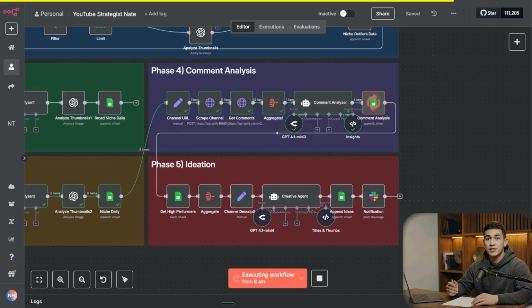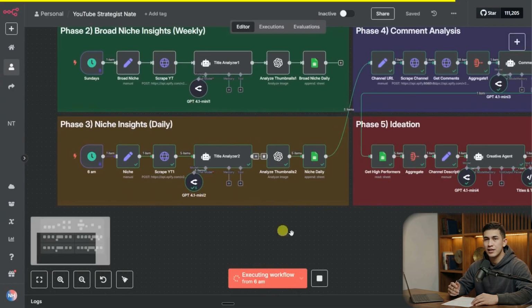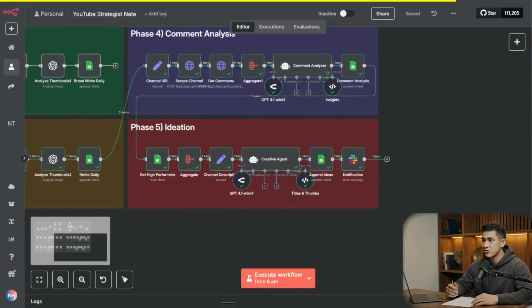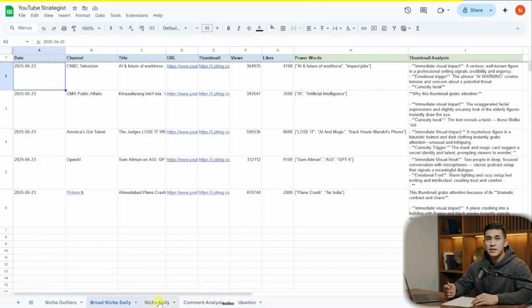And last but not least, the ideation and creation phase. So this is the ideation synthesis stage, where all the data transforms into actions. I pull today's niche analysis rows from the daily sheet. I aggregate them and I include the comment analysis plus a brief channel description that I generate once and reuse consistently. So they're creating creative agent input context.